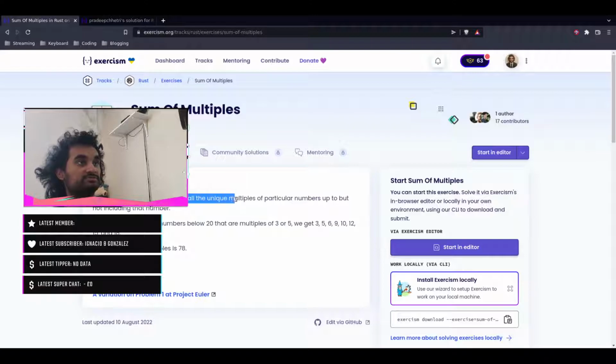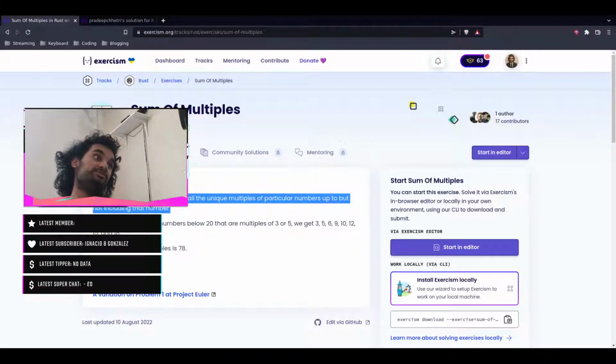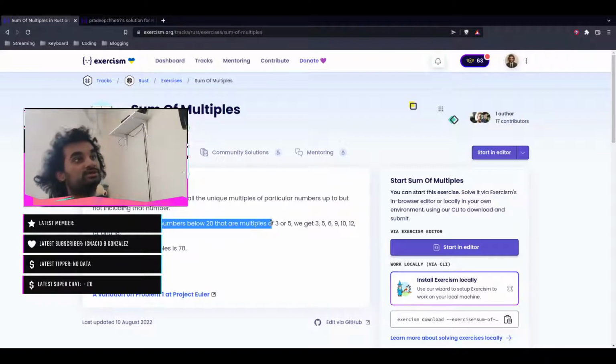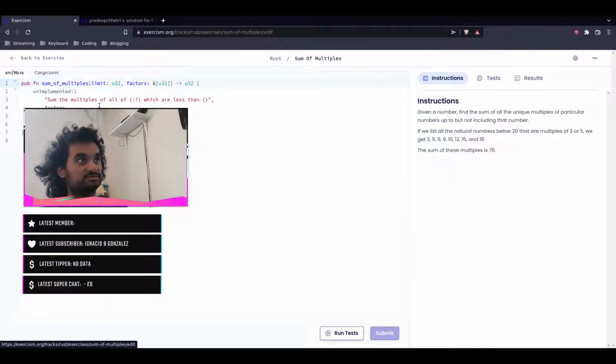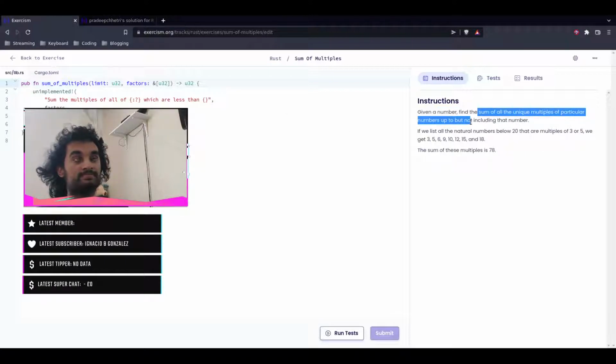Given a number, find the sum of all unique multiples of a particular number up to, but not including that number. If we list all the natural numbers below 20 that are multiples of 3 or 5, we get 3, 5, 6, 9, 10, 12, 15, 18. Sum of these multiples is 78. Okay, so hang on. Limit, factors. Okay, given a number. Yeah, so limit, I'm assuming, is a number. Sum all the unique multiples of a particular number up to, but not including that number. Multiples of 3 or 5.